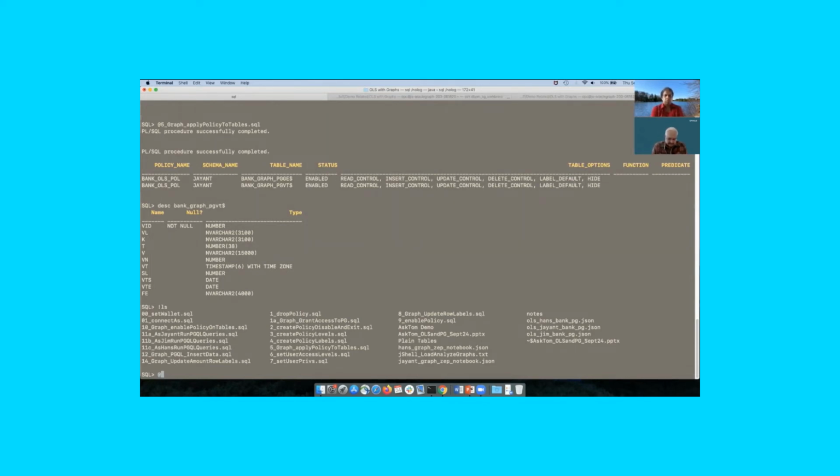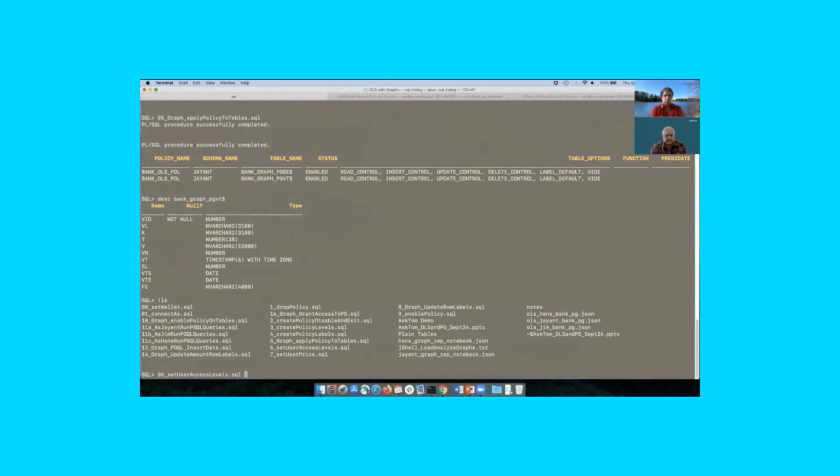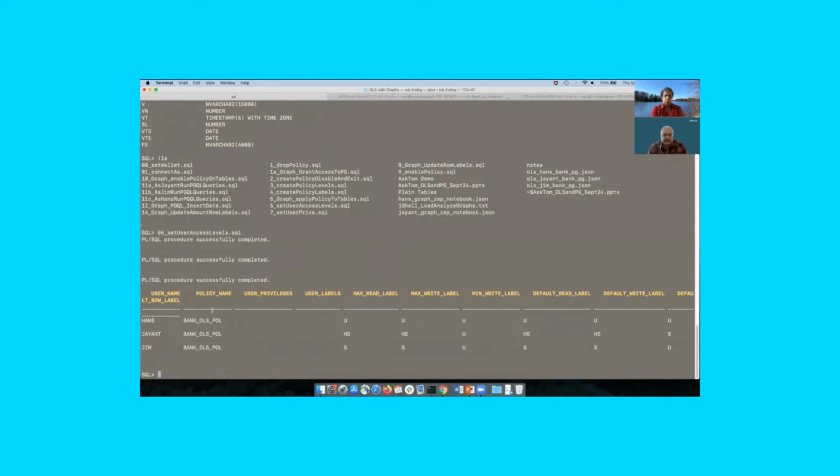Now we decide what the users can see and can't see. That says Hans can see things that are unclassified, and that's it. Janth can see things that are highly sensitive and below. When you insert something as Janth, it will be labeled as highly sensitive. When you insert something as Jim, it will be labeled as sensitive.